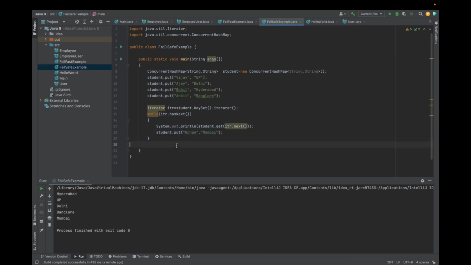So this is the difference between fail safe and fail fast. The major differences: in fail fast, during the iteration we can't modify the list. It will throw ConcurrentModificationException and immediately abort your program. They do not create a copy of the object, they use the original object, so memory usage is less. In fail safe, you can do iteration and modification at the same time.